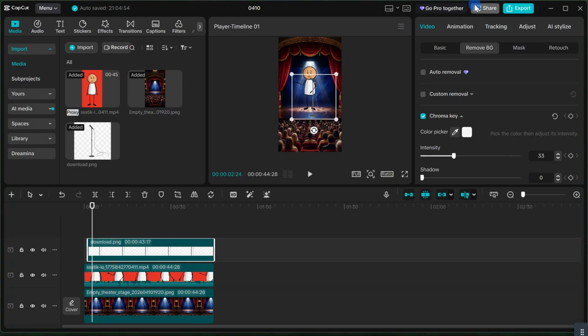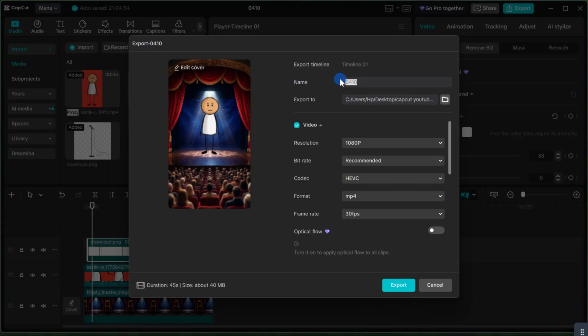Okay, the next thing we're going to do is click on export. So you're going to rename your video. So let's say the Stickman video. Okay, now this section is where you want your video to be exported to. Then the resolution, I always recommend 1080p for TikTok and Instagram kind of videos. So that will be all. Then we are going to hit export.